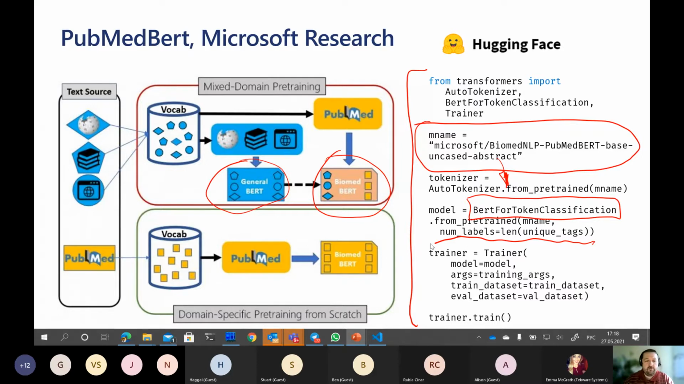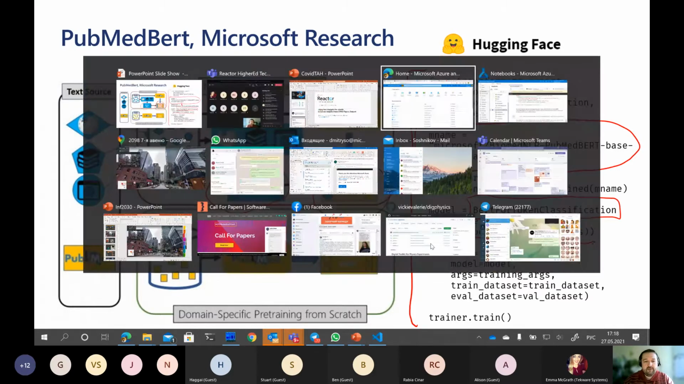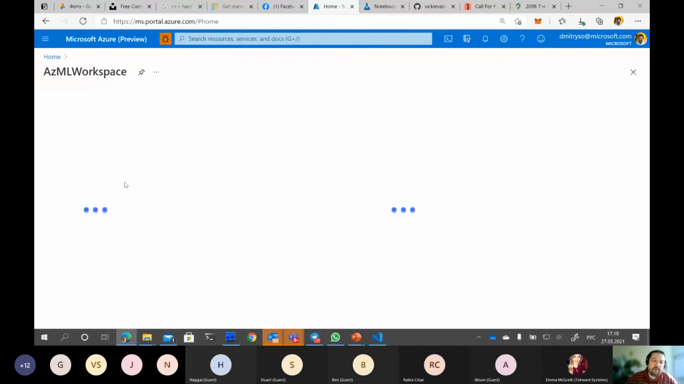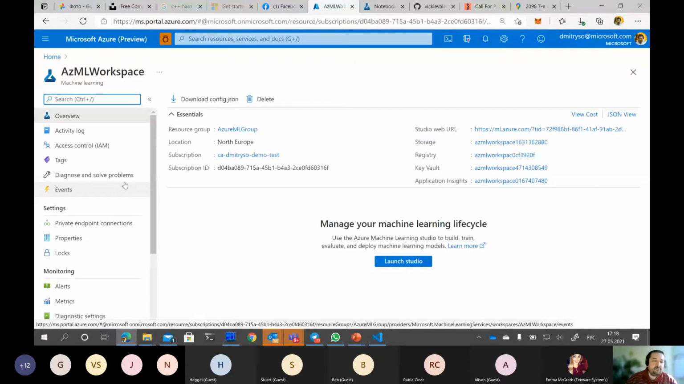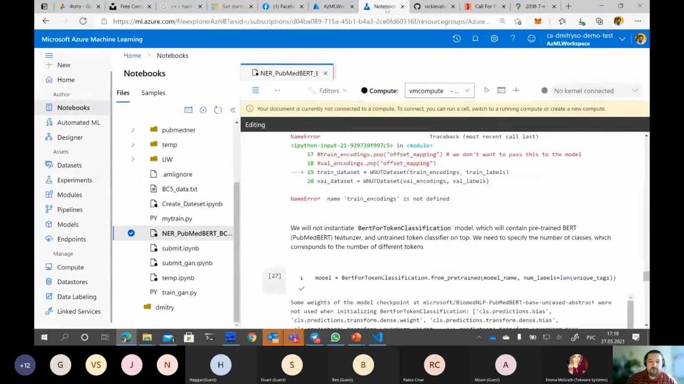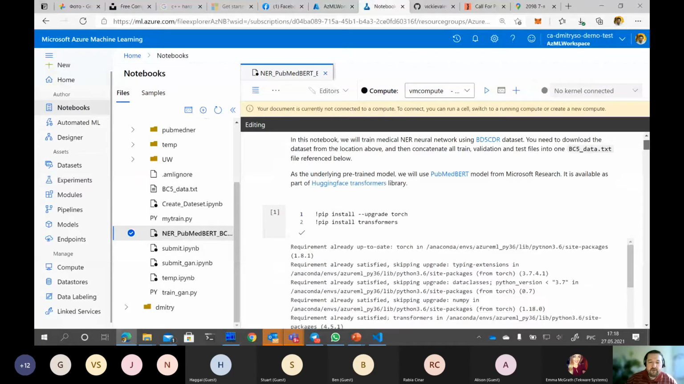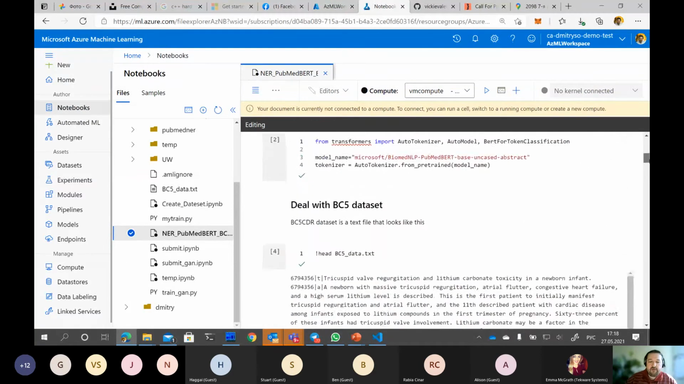So just briefly to show you how we have done this, I have used Azure Machine Learning. There are very different ways to use Azure Machine Learning. I've used the simplest one, notebooks. So we can go to the Azure Machine Learning workspace, then launch Studio. We'll end up in the studio like this, and then we go to notebooks. And here is my notebook for training PubMed-BERT.